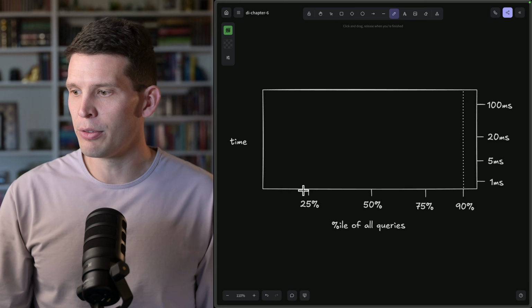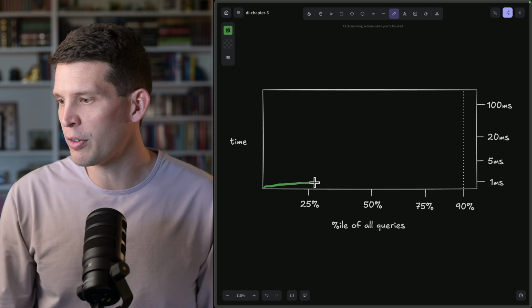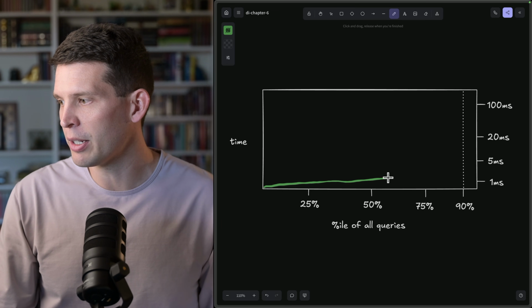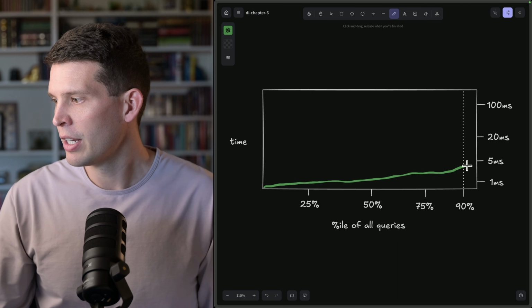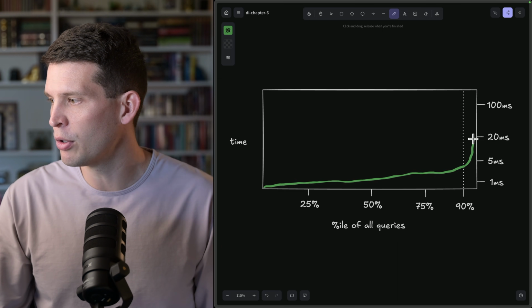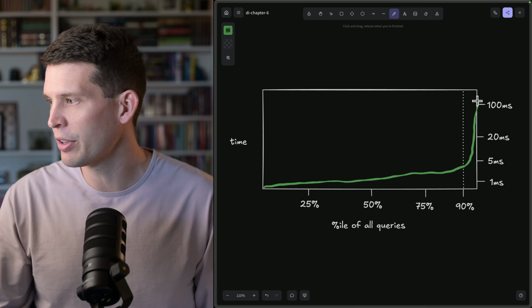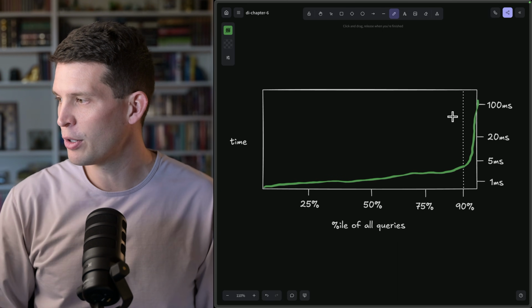So a good, typical OLTP workload might look something like this. Most of our queries are going pretty fast. They're all like 5 milliseconds and under. And then right towards the end, we often have a handful of slow queries that we can't do without, so those go up and to the right over here.